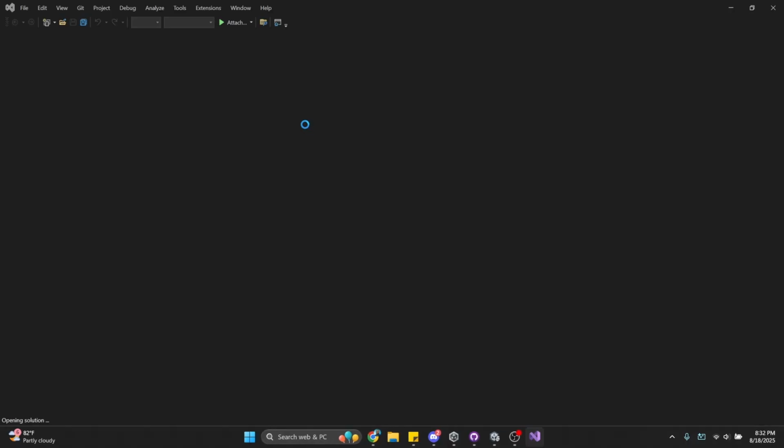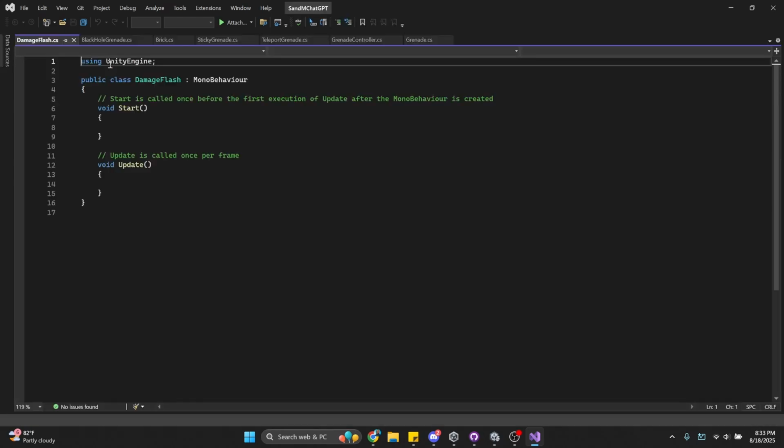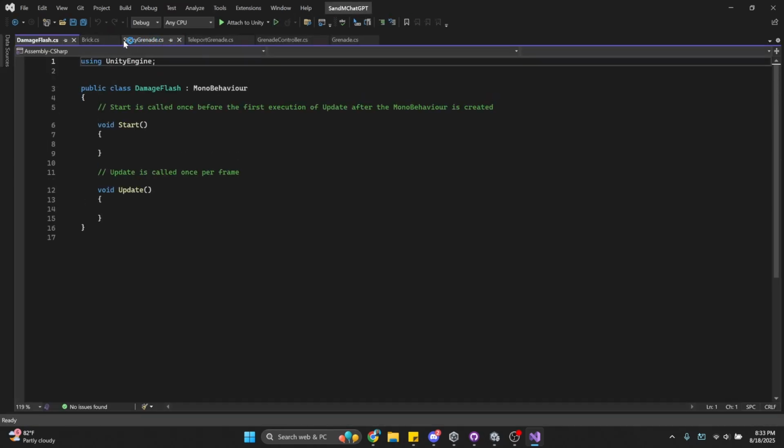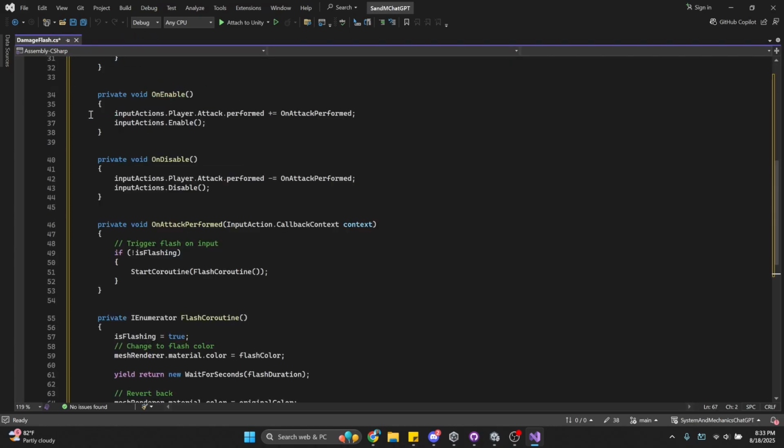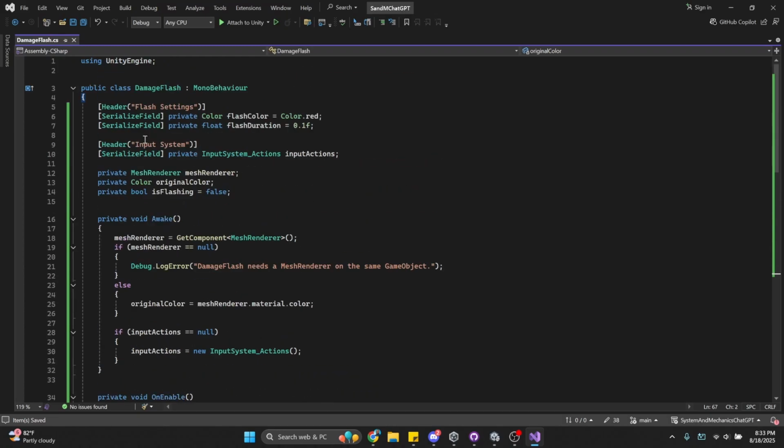Damage flash. Get rid of these, some of the other stuff I've been working on in the background. Alright, I'm going to paste that and save it.